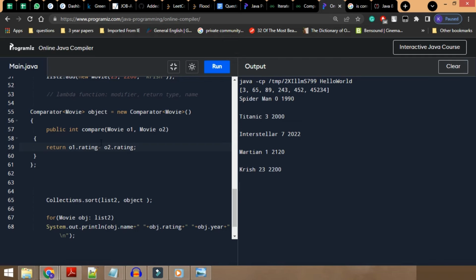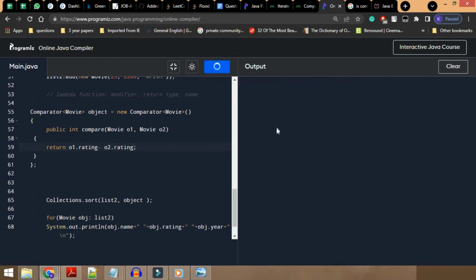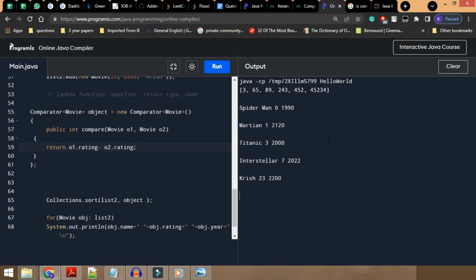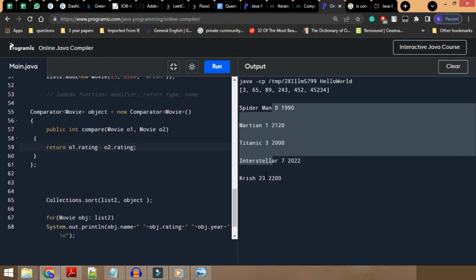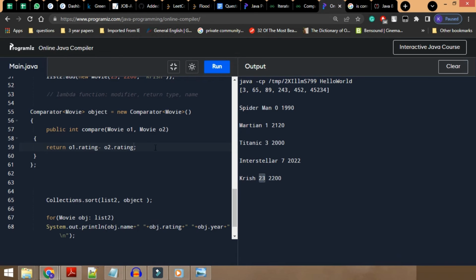And this is the advantage that we want to have, because previously when we were using comparable, we had to go to the movie class again and again and make the modification. But this time I can do things over here itself inside my anonymous class, and you will see the data getting sorted based upon the rating. So you can see 0, 1, 3, 7, 2, 3, right? So this is one way of writing this comparator method. And if you know the lambda function, then you can reduce the number of lines mentioned over here, and you can make things easy for yourself.